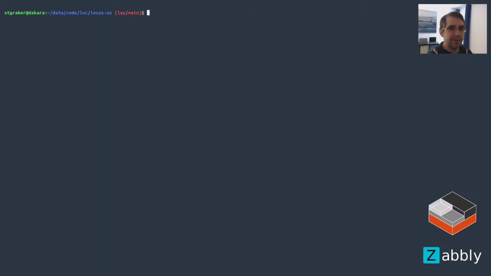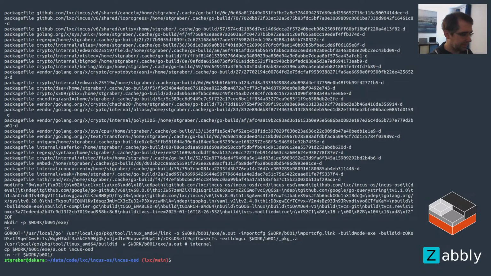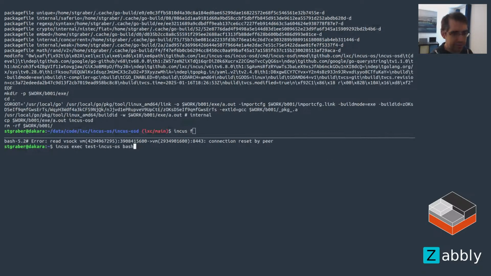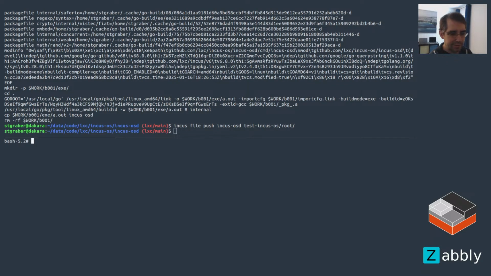Now, let's look at that new command. So in the Incus OS folder, we can actually go and build ourselves a new version of the binary. I build it statically. There we go. And then I'm gonna get a shell inside the VM, and we can transfer the Incus OSD binary into the VM itself. There we go. And then run the binary.